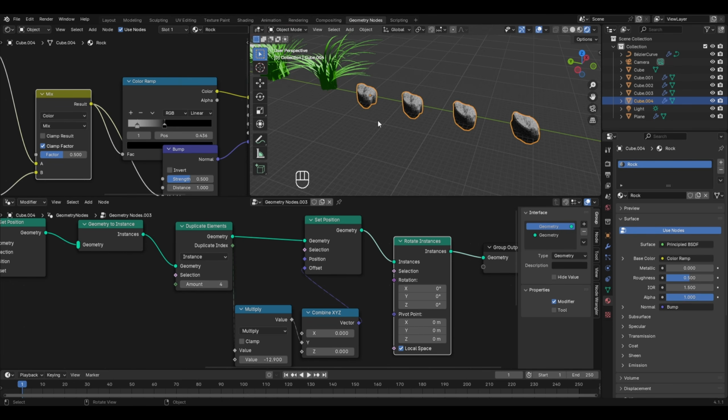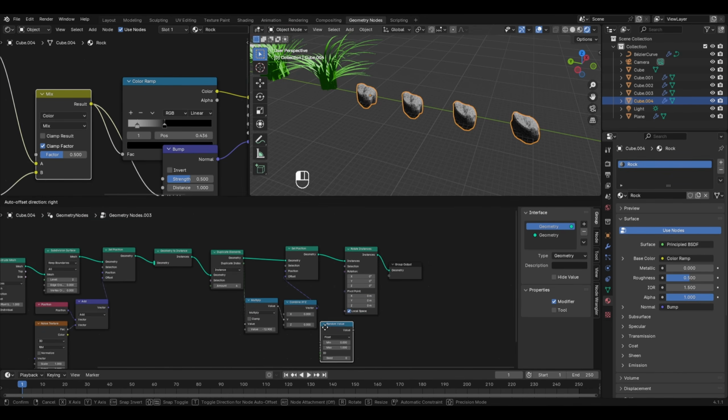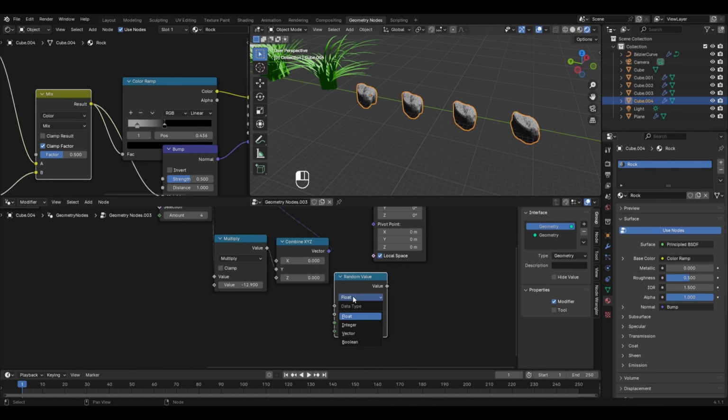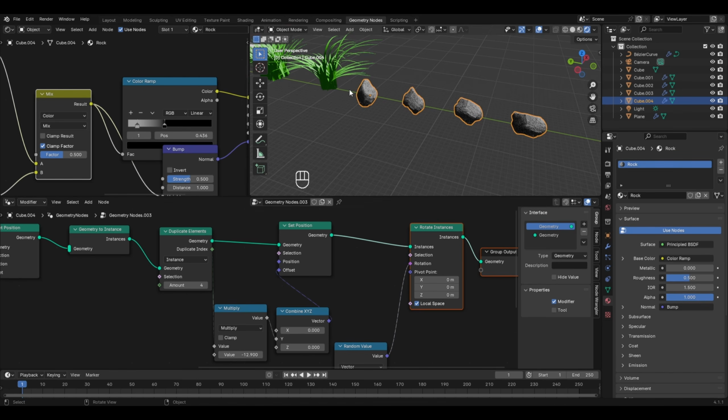But to give each one a random rotation, we have to use the random value node. To add it here, press Shift plus A, go to utilities and select the random value. Let's place it over here, and by default, the data type in the random value node is selected to float. But here in this list, you can see that we have different options. Since we want to control the rotation, I'll be selecting the vector and then take this value socket and connect it to the rotation. And now a random value is connected to the rotation of the rotate instances, and you can see that each of these rocks are now having a different rotation in the X, Y and Z axis.